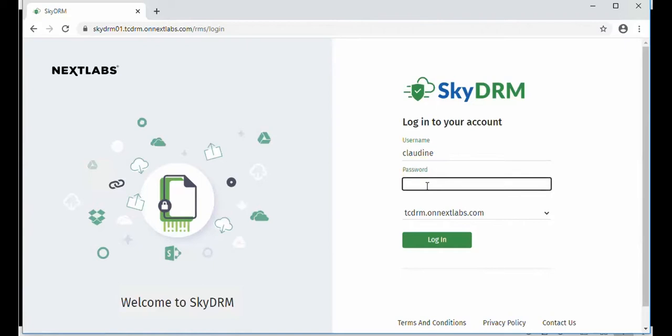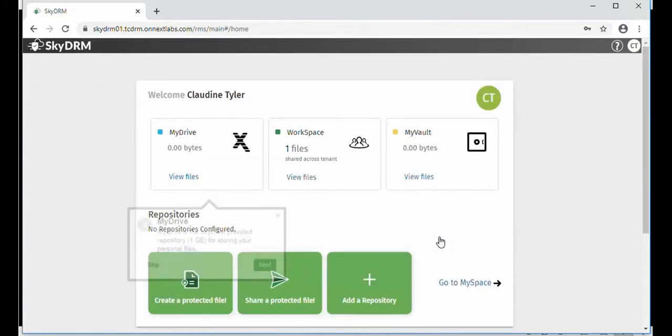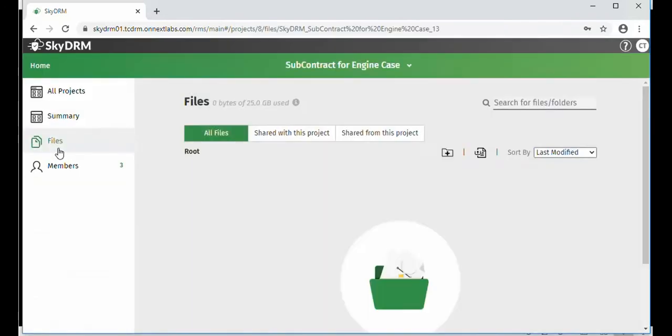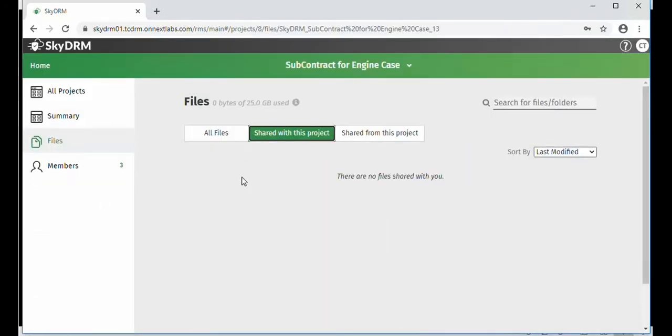Now we'll log in as Claudine. When Claudine logs in and goes down into her project, if you remember, Ross reshared it with her. Now, in this case, there are no files there. So that one shared file for that case is no longer there.